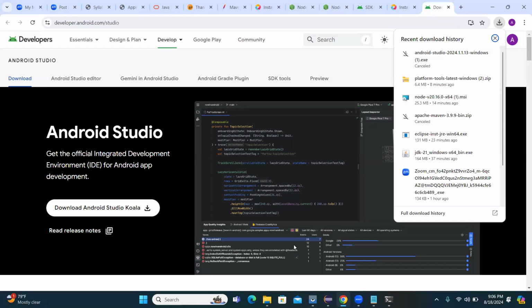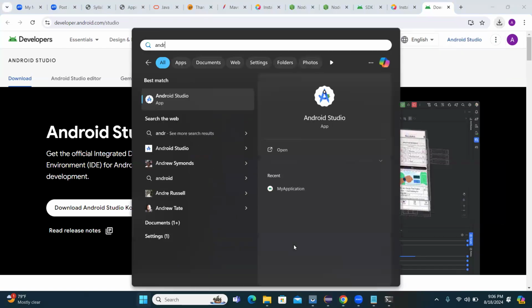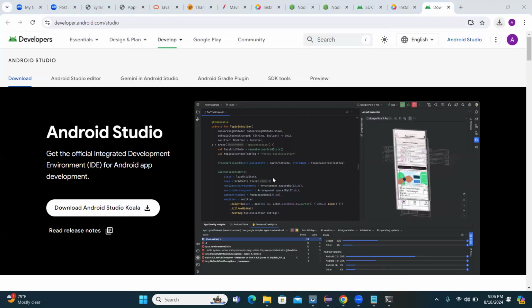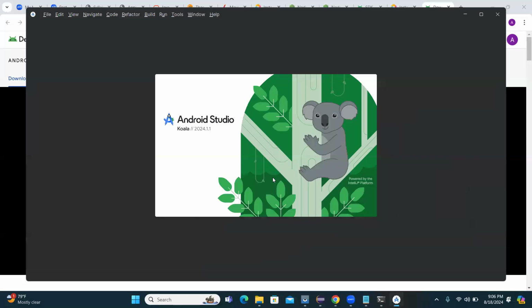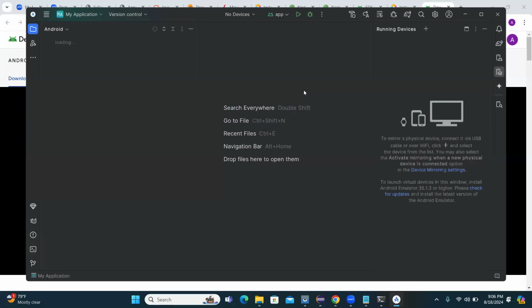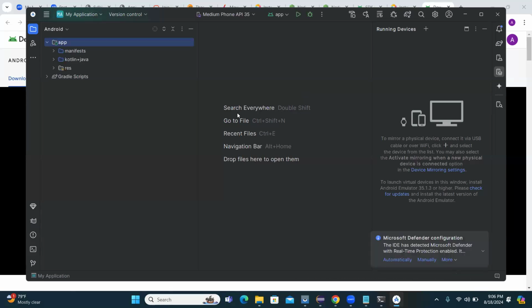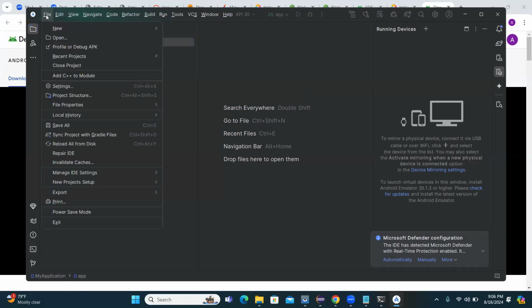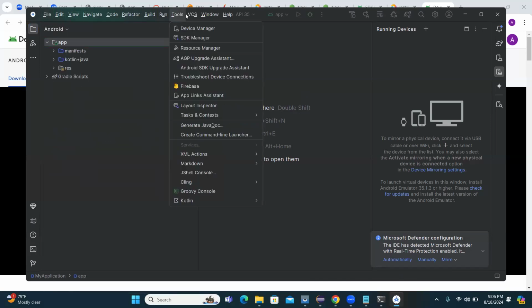So how you can get the path is very simple. See, once the installation part is done, you open Android Studio. I'll open Android Studio on my machine. Once the installation part is done, open the Android Studio and create a basic project there. Now this is the Android Studio. I'll click on this menu. Once I click on this menu, I'll see all these menu options.